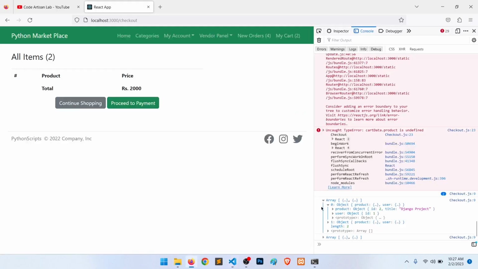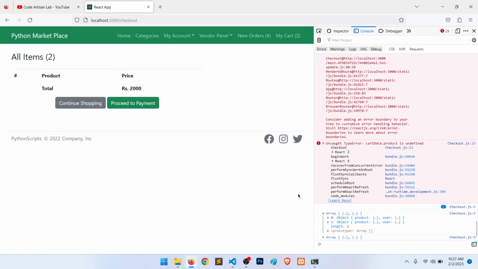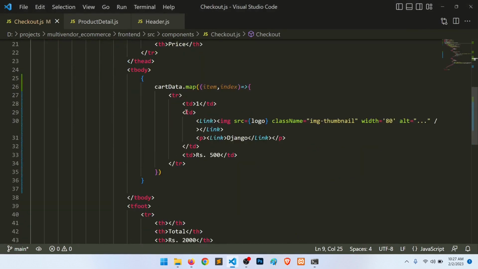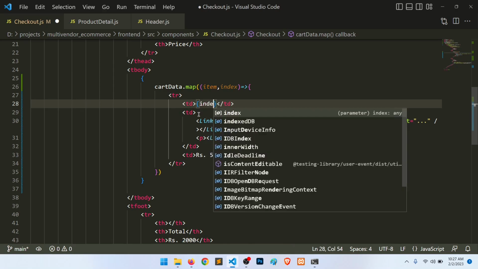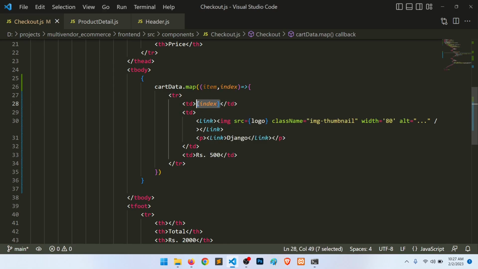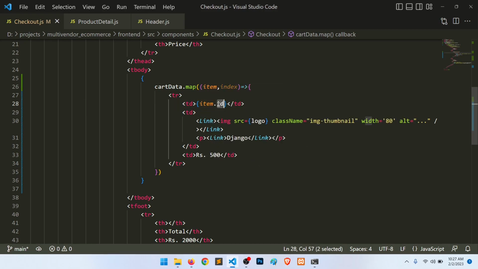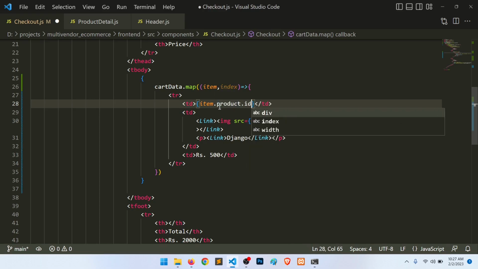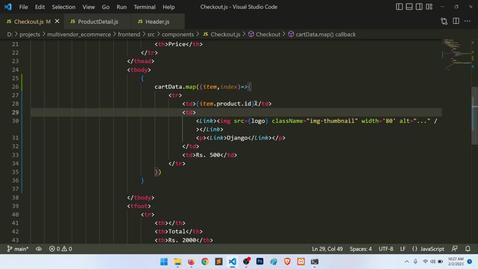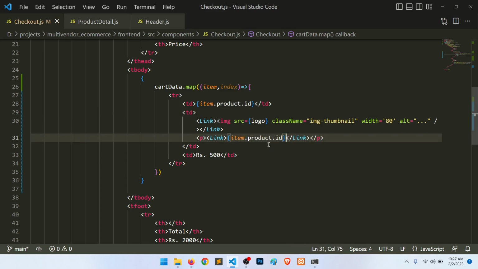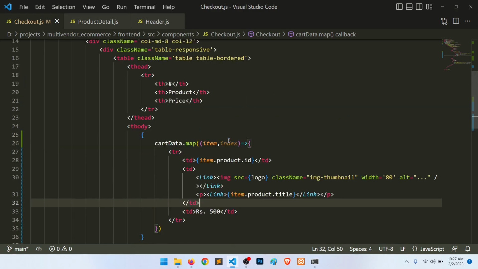Actually this should work because cart data is, okay, cart data dot map item index. If we do here, no, we don't need to show this is index, and then we can do item dot id, item dot product dot id, and then we can show item dot product dot title, right? Actually we are saving these two things currently in our cart.